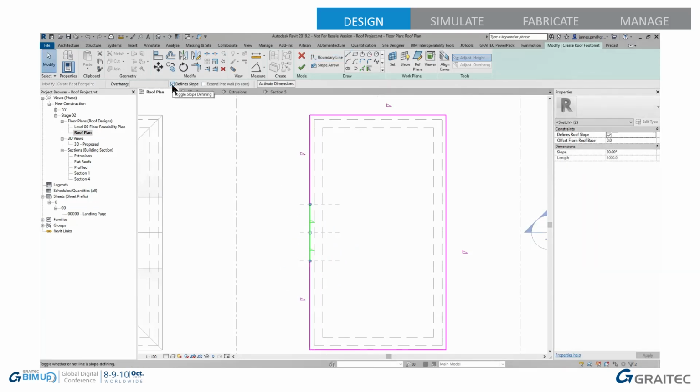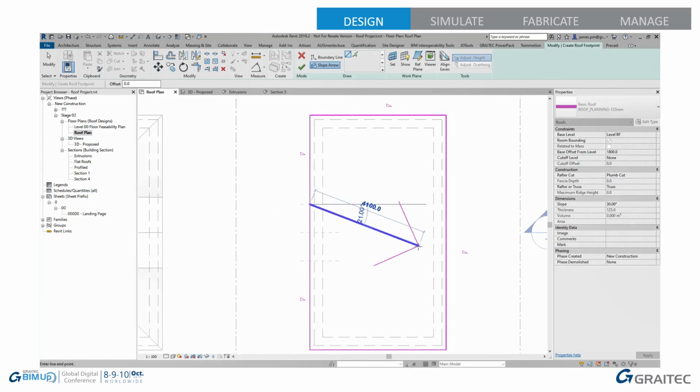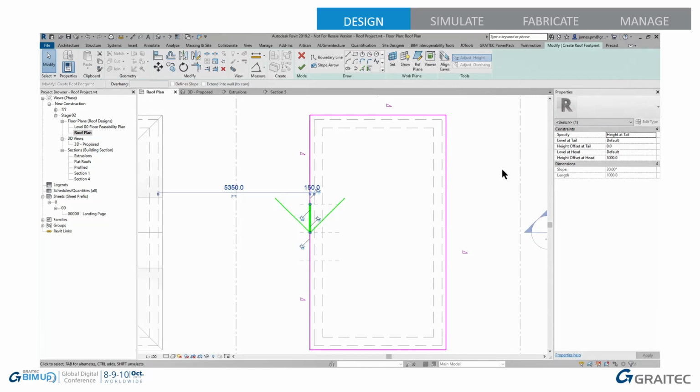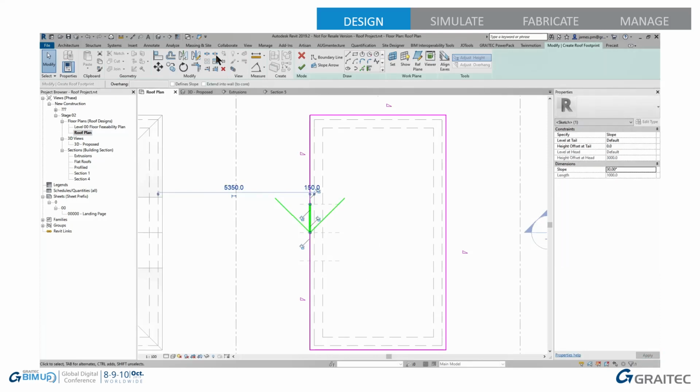Now I need 4 separate lines here. I'm just going to take the slope definition of those lines. I want to give it a different slope definition. Instead of sloping perpendicular to it, I want it to slope up the lines. That's a slope arrow. So there we go. We have a slope arrow going up. Again, I can change the settings. If I change the slope, it will change with the rest of the roof if I change the pitch of it. So that's what I like to do.